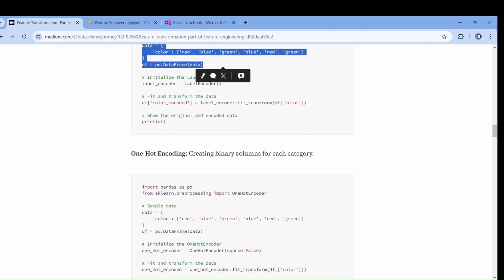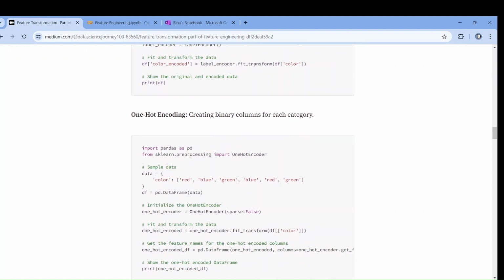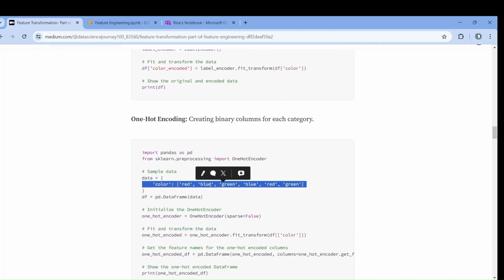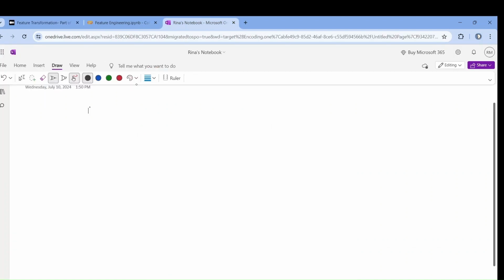Now next understand one hot encoding. One hot encoding creates binary columns for each category. Like see here color the same data set. I'll just copy it and paste it here. Now if I do one hot encoding, then output will be like red, blue, green. All three categories will become columns. Now red means this one will be 1, but this will become 0, 0. Binary numbers. Blue will become 1. This will become 0, 0.